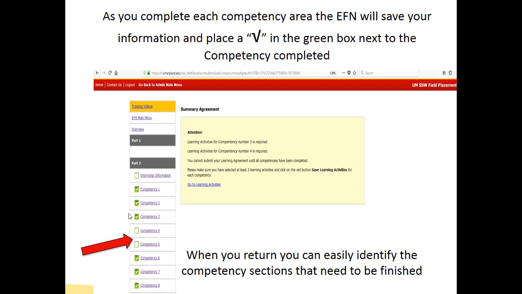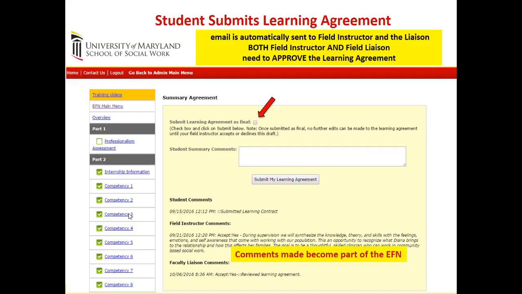All right, so all is now completed. You click on Summary Agreement. You will see this screen and be prompted to submit your learning agreement as final. What this means is that once you submit, you cannot make any changes until your field instructor accepts or declines the agreement. When you submit your learning agreement, both your field instructor and liaison will get an automatically generated email that confirms you submitted your agreement.